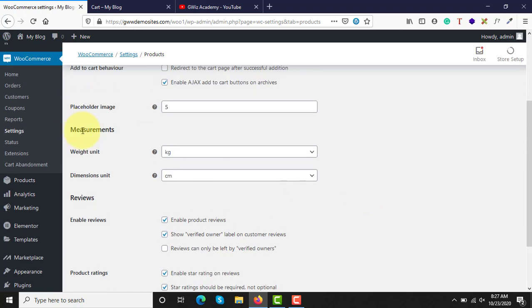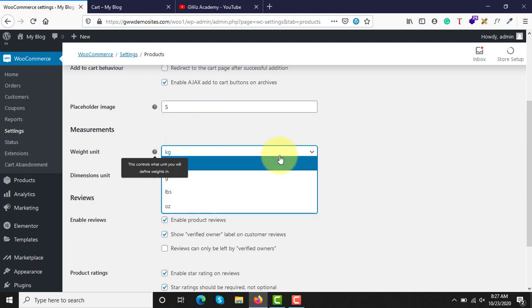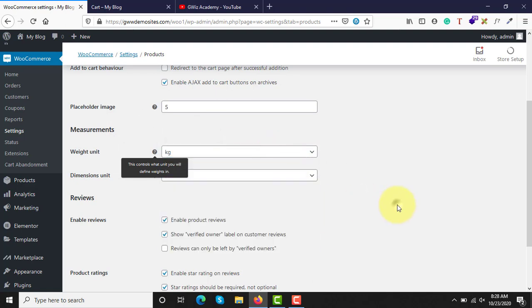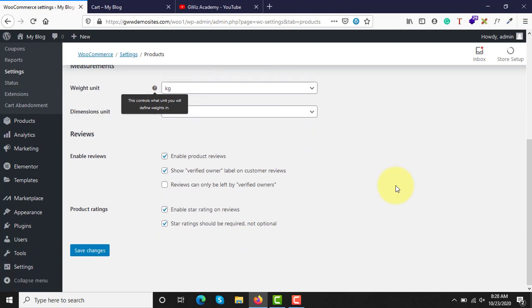And then comes the option called measurements. You can set up the measurement system that your country follows. We follow the SI metric system, so we will be using that as the unit.